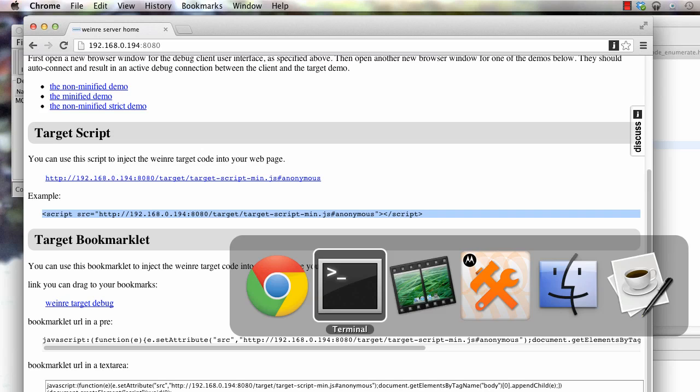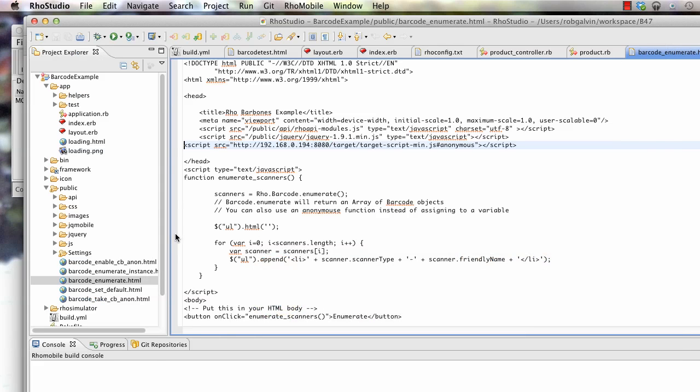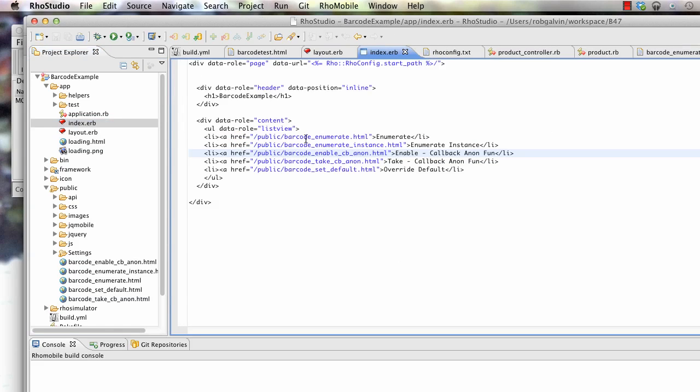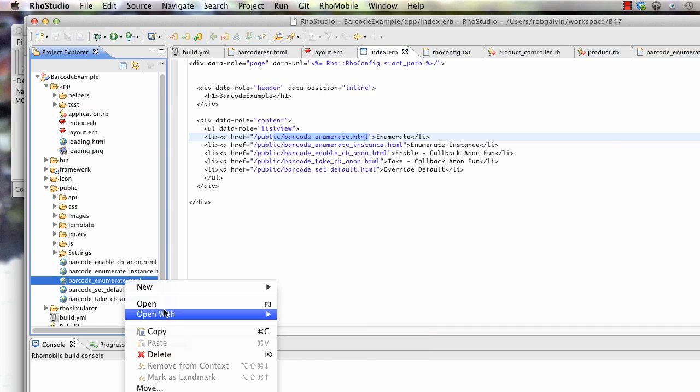And now let me go into RhoStudio. I had built this very simple example. This is another tutorial I did to demonstrate the barcode APIs, our new JavaScript APIs in 4.0. My index page is pointing to these HTML files that I have in my public folder. And I just happened to pick this barcode enumerate one just to show you as an example.